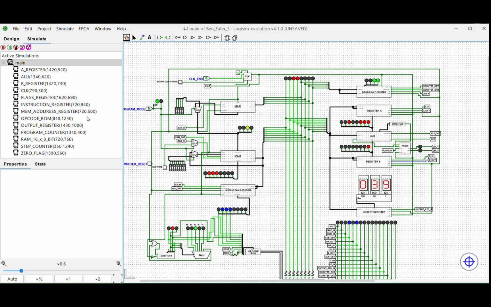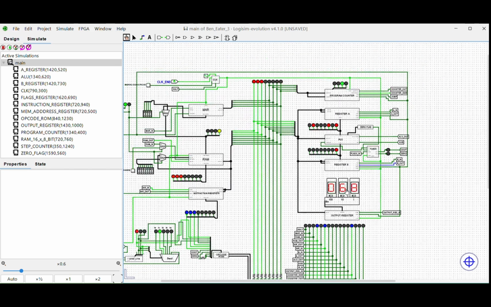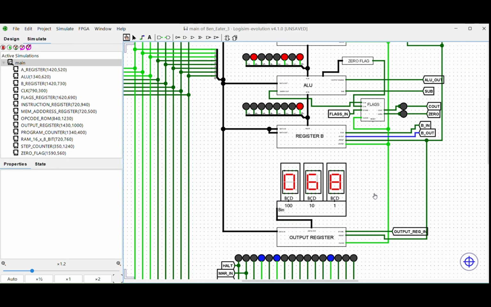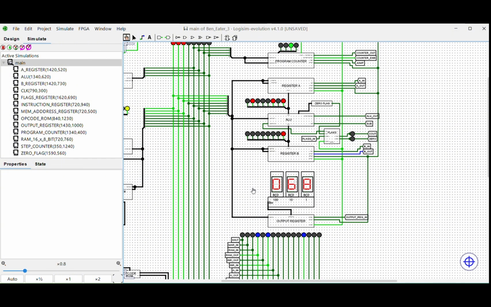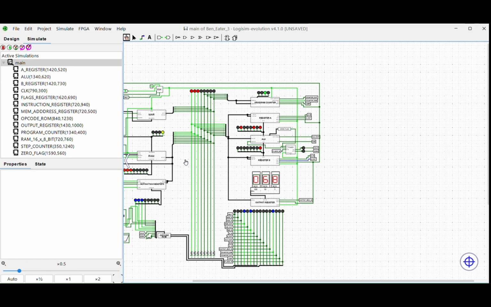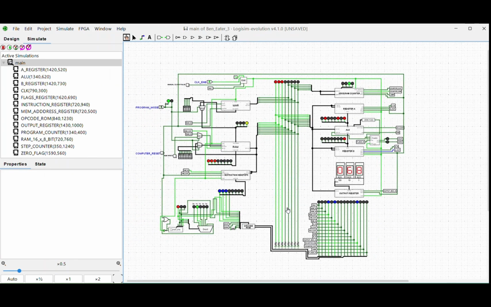Okay, let's see if it works. There. So there we saw that after reaching 255, it immediately goes back to 0. So that works perfectly, and that's it. Let's move on to our second program.